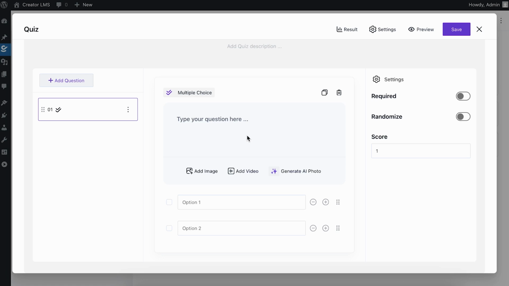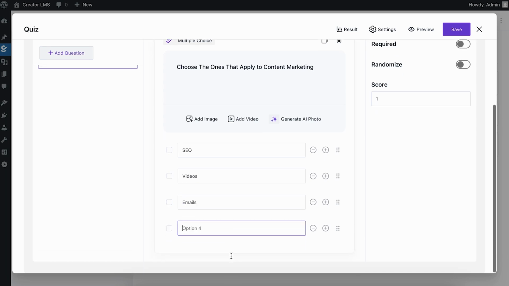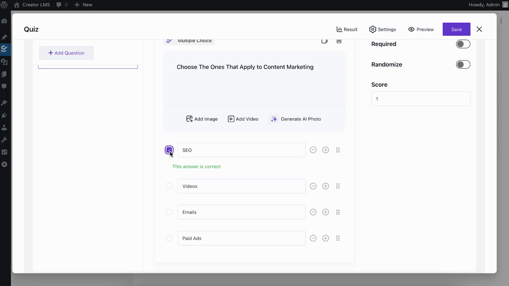So let's say you're going to ask them, let's say the first option is SEO, then videos, then add options from here. Then maybe you can say emails, then maybe you can add more options here, for example, paid ads. Now, the core focus of content marketing could be SEO, could be videos, could be emails. Paid ads, it's not directly into content marketing, so I'm not going to add that.